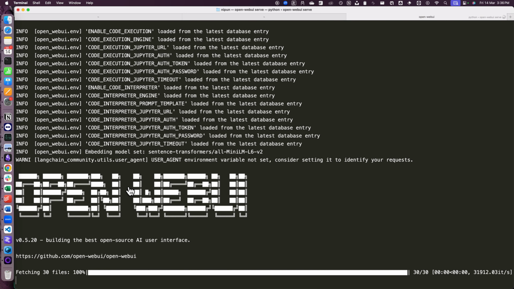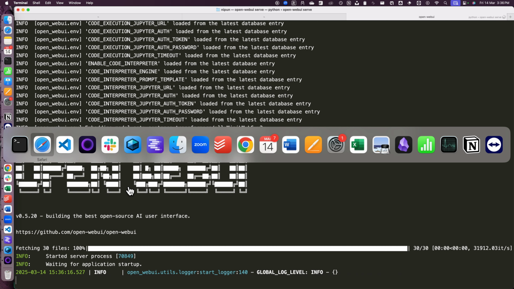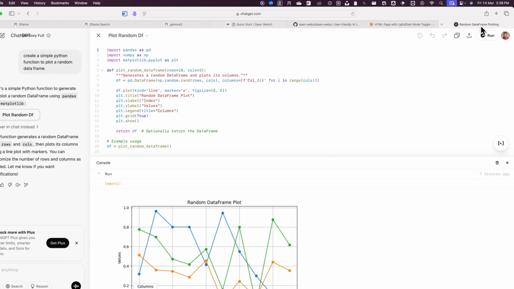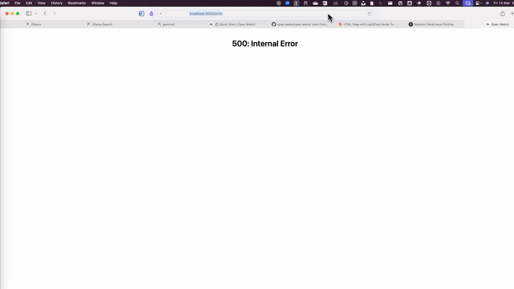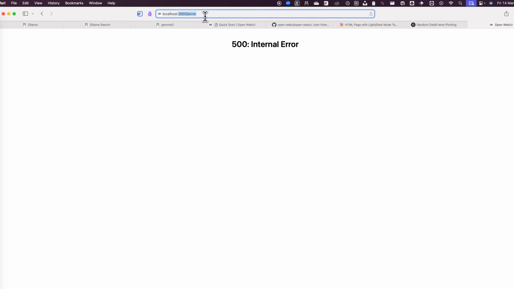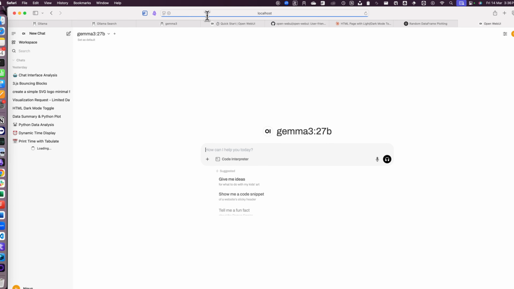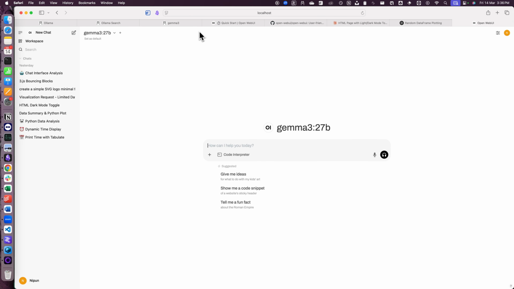So now, right, it says that it's waiting for the application startup. Now if we open the browser tab on localhost 3000, sorry, I think it's supposed to be 8080. Right, so if we open this on localhost 8080, it gives us this nice clean user interface, which is not very different from the default ChatGPT or Claude like interface. Most similar, I would say, to the ChatGPT interface.